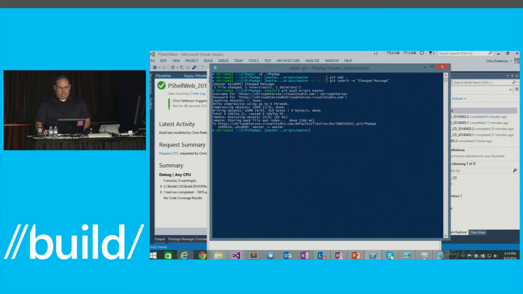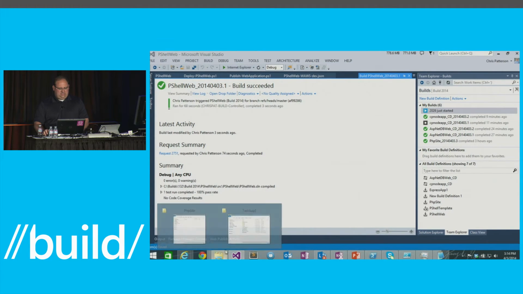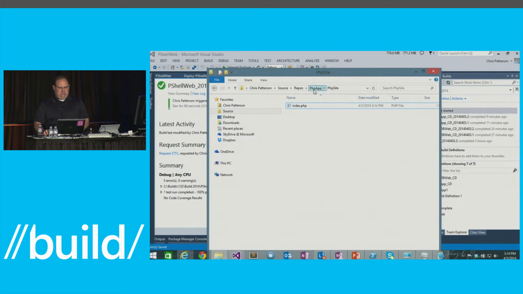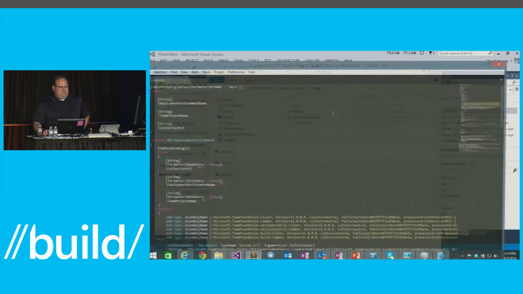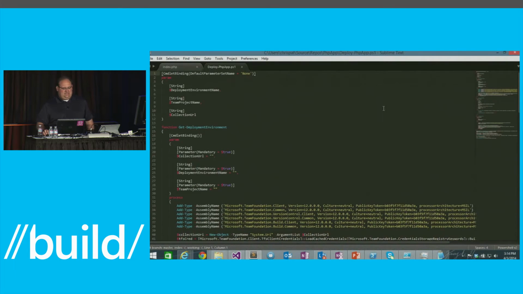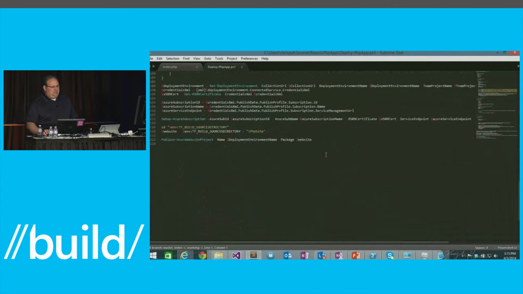All right, so that pushed. And in this case, I'll go back and we can take a quick look here. So I've got a very basic PHP app. Had to do a couple of things to make this work. First off, I've got that same PowerShell script that I had before with basically just a slight variation in the way I'm calling this publish Azure website commandlet that's provided.